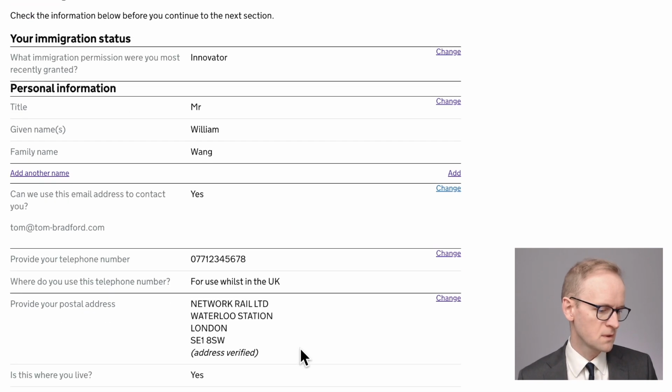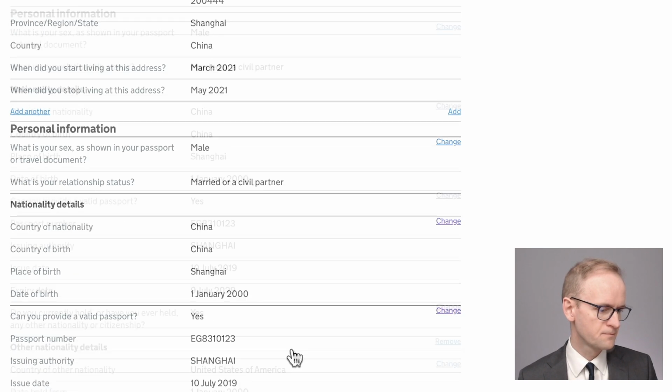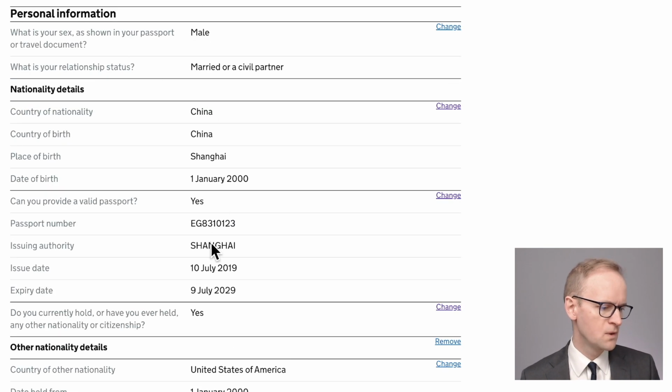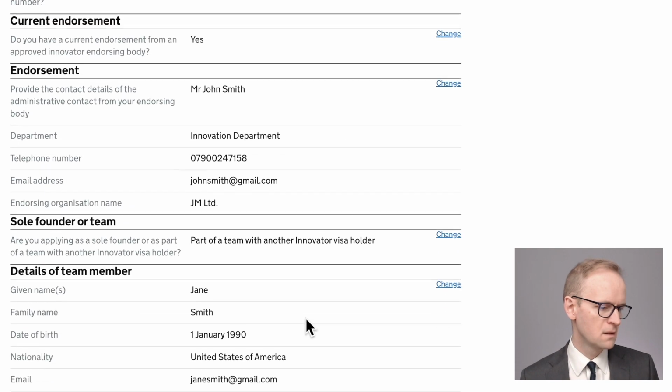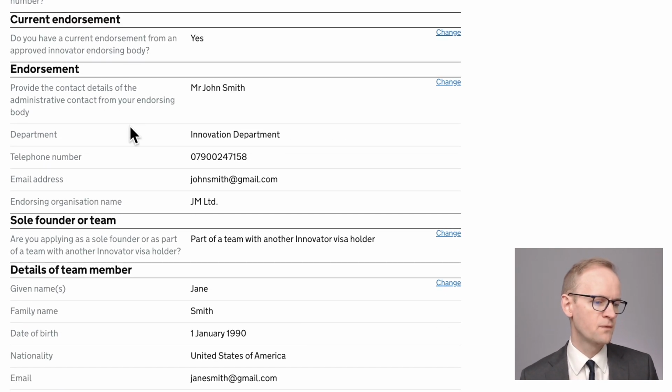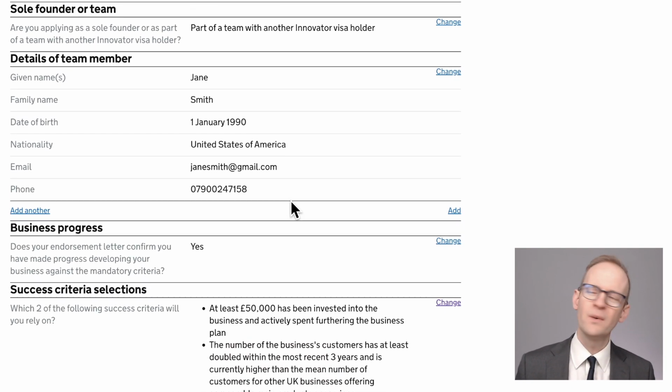You'll give your name, contact, address. Is it a UK address? And then you'll give your bio details, passport number, etc. And then the endorsement, the details of who provided you with the endorsement, and those should be on your endorsement letter. By the way, I have seen endorsing bodies getting the endorsement letter itself wrong, in which case it doesn't fit the formal requirements. That can hold up the process or even lead to a refusal.